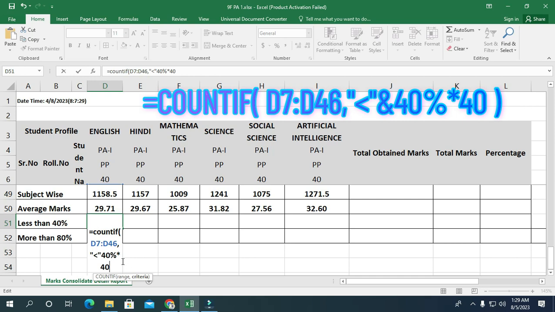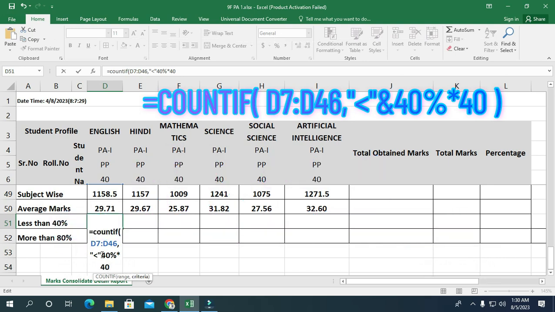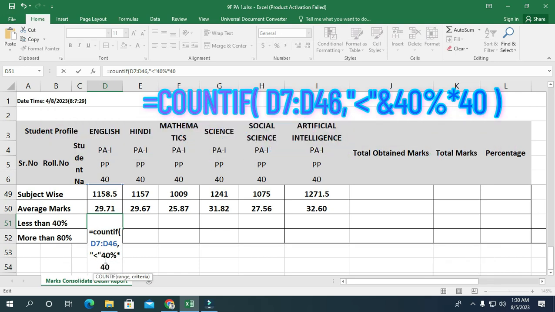the count. But here one thing to be noted, that in criteria we give everything in the form of string, but we are going to calculate 40% multiplied by 40, so it is not written inside double quotes, so it is outside double quotes. But now we have to join them, we have to join the number with the string. To join, we have to use this ampersand sign here. Ampersand sign is used to concatenate two different values together, and it makes it string. So we have to use the ampersand sign, so this is important.